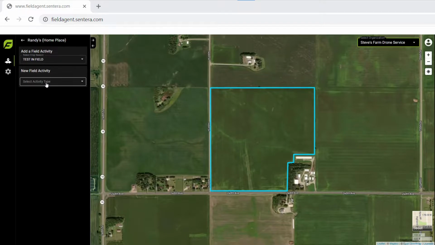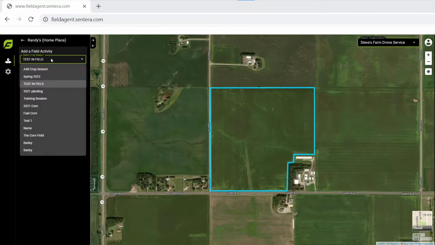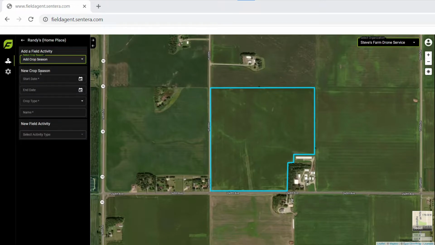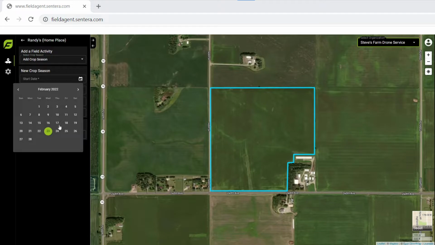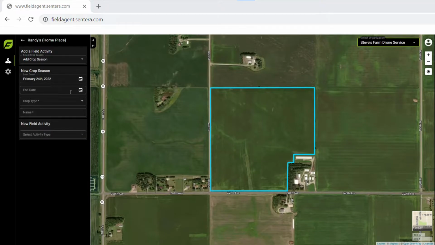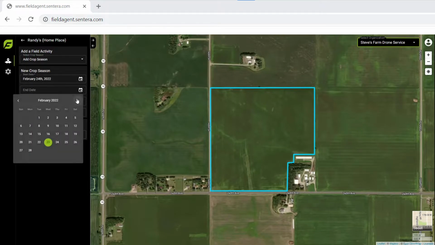I want to actually create a whole new season, so I'm going to go to Add Field Activity and Add Crop Season. It's going to want me to fill in some information. A start date can be when you planted, or if you did any preseason activity like laying down fertilizer or something like that, that certainly could be your start date also. I'm just going to put a start date in here for tomorrow. And then our end date. I know the crop that I have has a 96-day maturity range, so I'll just go ahead and calculate that out. I should put it about here.